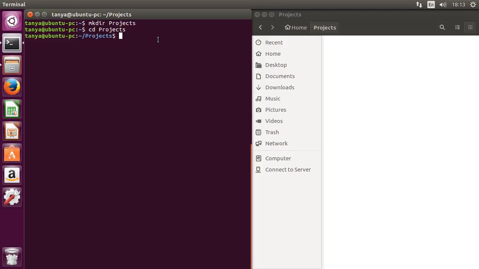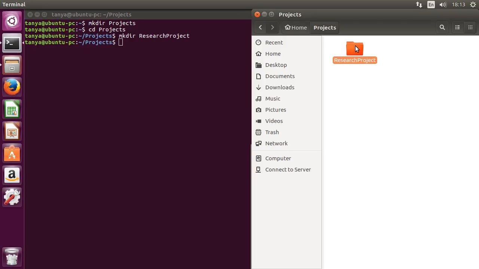Now I can use the make directory command again to create a project folder. My project is going to be called research_project. mkdir research_project. Remembering that we avoid using spaces in the names of any directories or files. When I press enter, the directory appears.